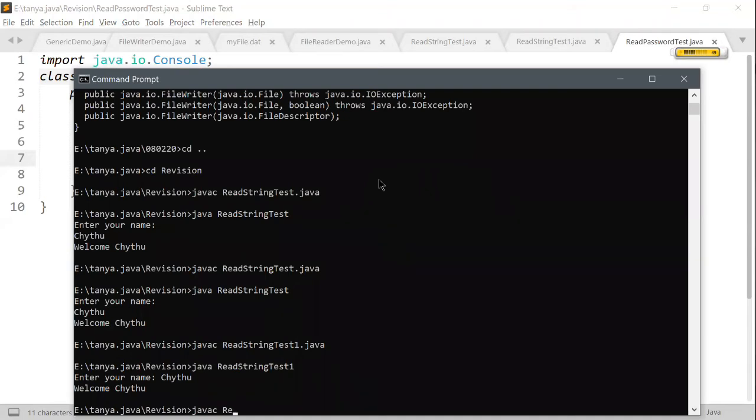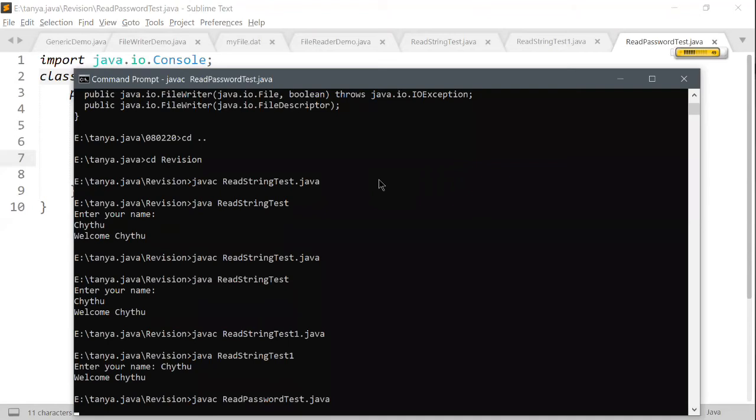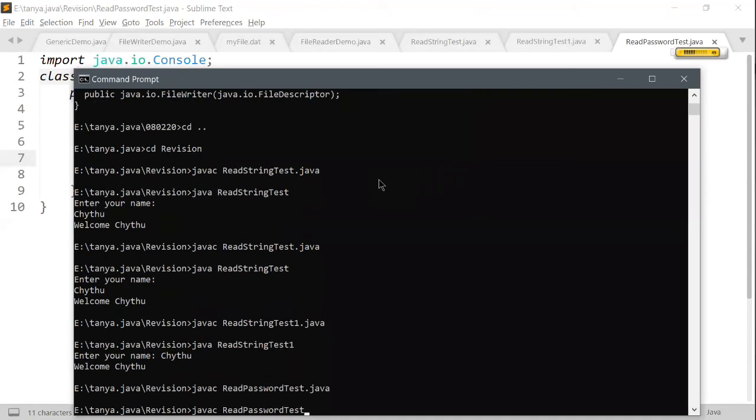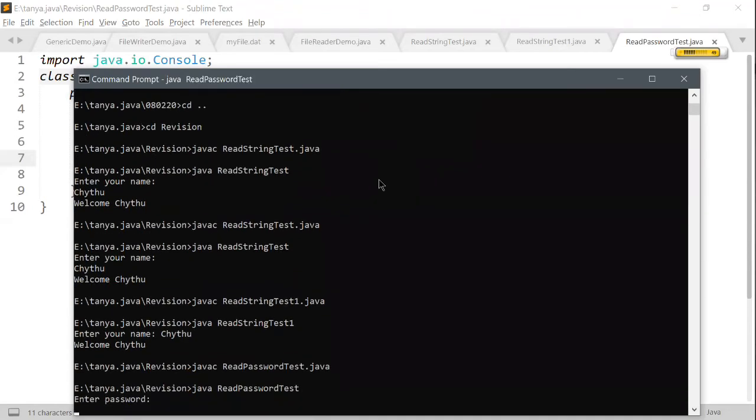Javac ReadPasswordTest.java. Okay, and I'm going to execute it. Okay, enter password. So I'm entering my password. Are you able to see that password? No, you can't, because this is the main advantage of the Console class.